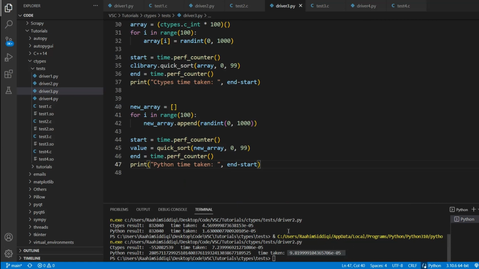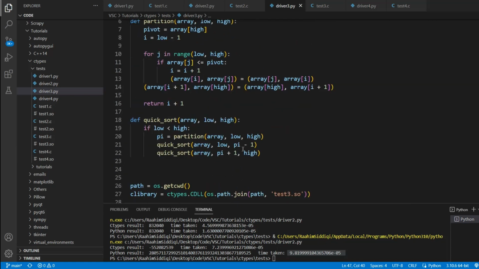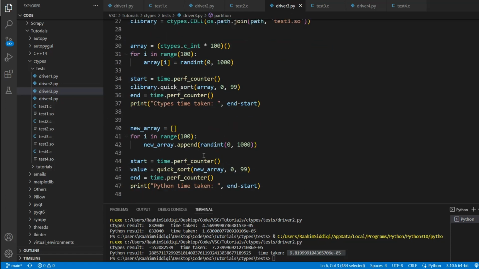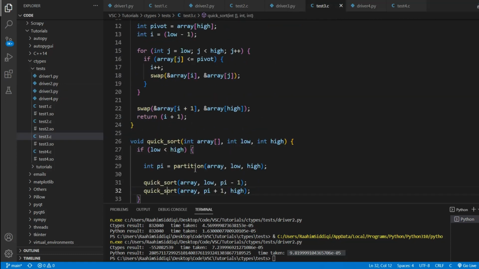So let's take a look at code number three. Here we have the quicksort code. We're going to sort an array of numbers. I already have the code written out for that. We're basically sorting 100 numbers from 0 to 1000. And here's the same code in C++.